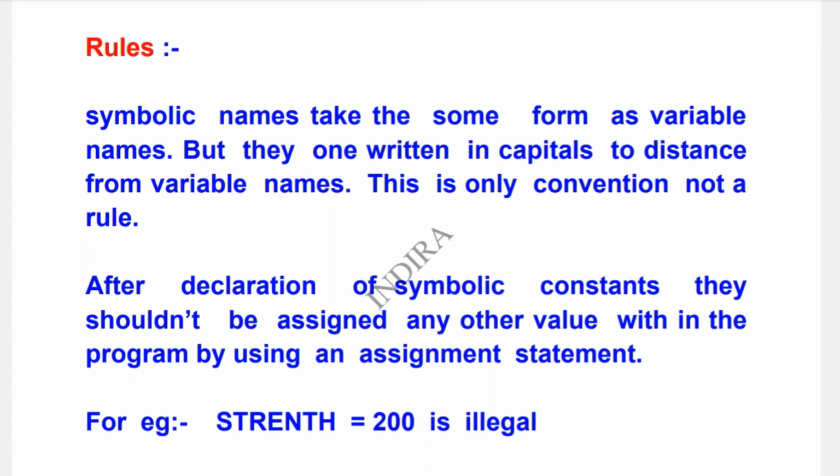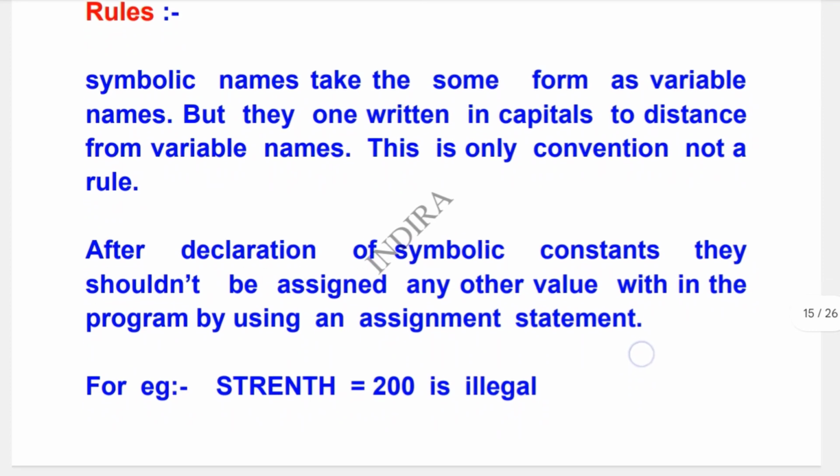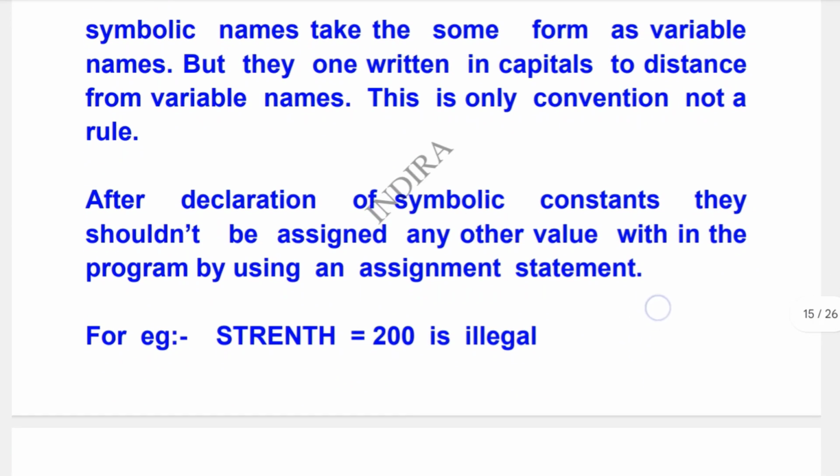The second rule is, after declaration of symbolic constants, they should not be assigned any other value within the program by using an assignment operator. If you use symbolic constants, we don't have to use an assignment operator. If you use both an assignment operator and a symbolic constant, then it shows an error. For example, strength equal to 200 is illegal.